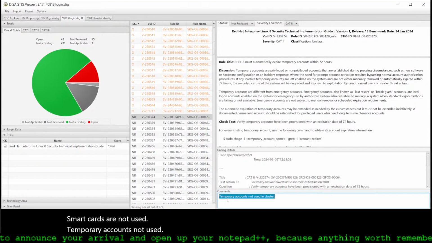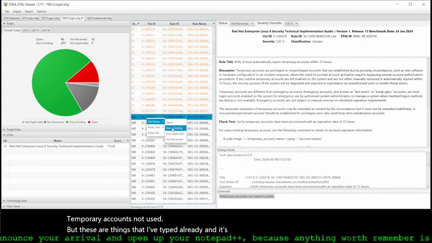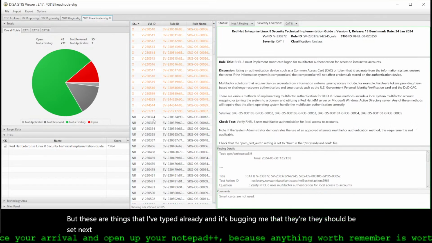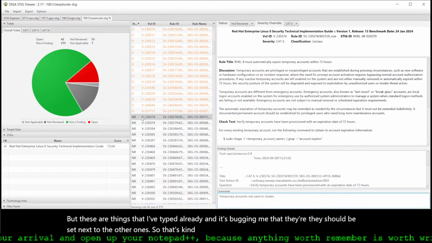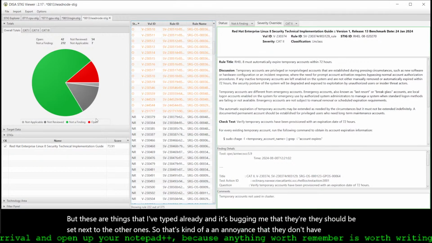But these are things that I've typed already, and it's bugging me that they should be set next to the other ones. So that's kind of an annoyance that they don't have those near the other ones.